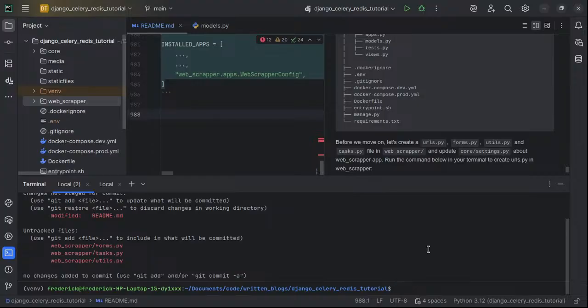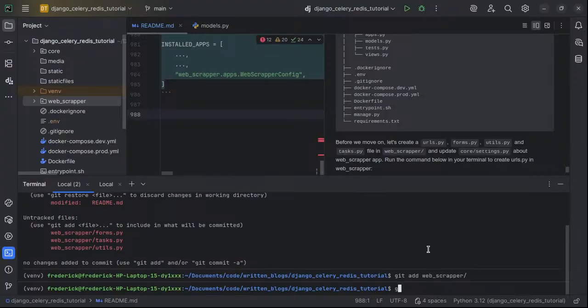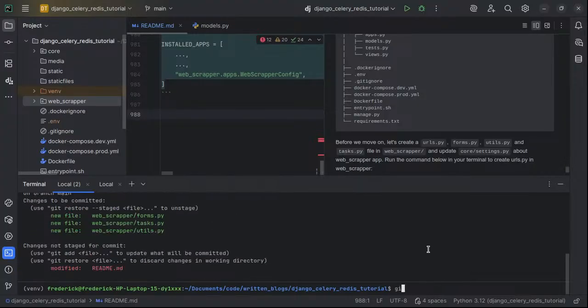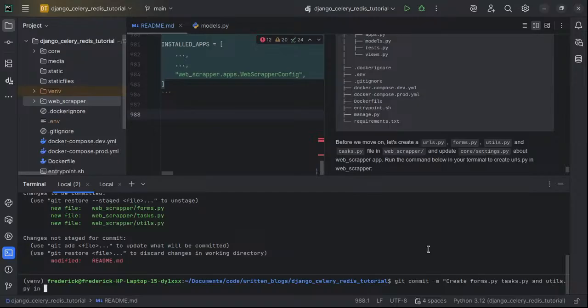So let me commit the file. So git add web, git status, and git commit message: create forms.py, tags.py, and utils.py in web scraper.